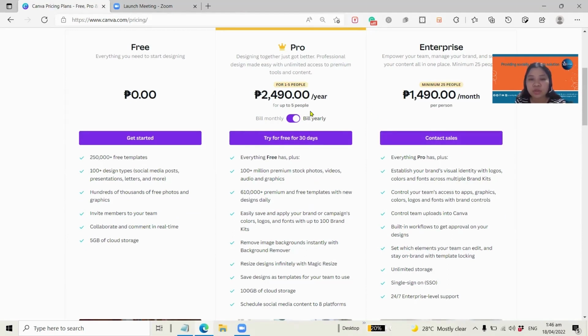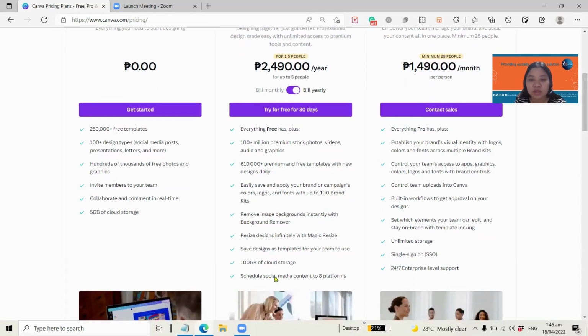Well, for the pro version, it has a free trial for 30 days, or you can pay for either an annual subscription or a monthly subscription. This one has additional features such as 100 million premium stock photos, videos, audios, and graphics. And there are also additional premium pre-templates with new designs daily. For this pro account, you have the background remover, and you can also resize designs using Magic Resize. Aside from that, you can also schedule social media content to several platforms.